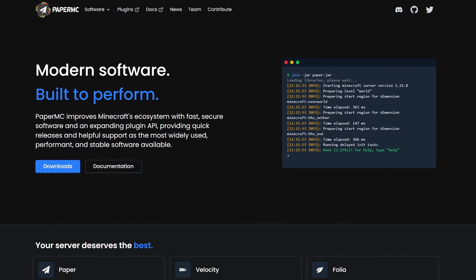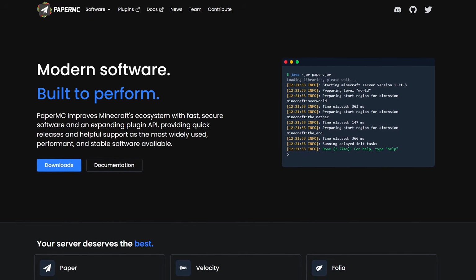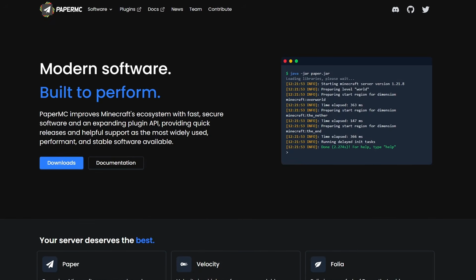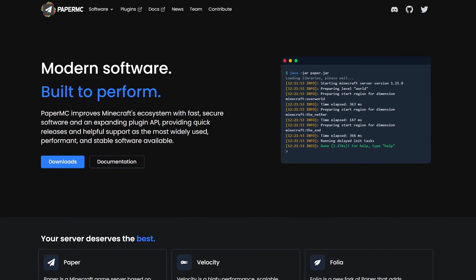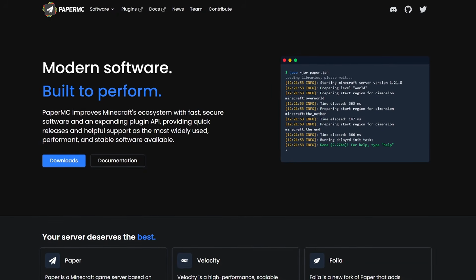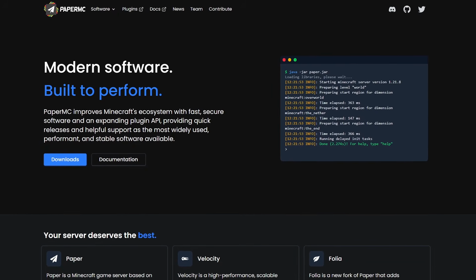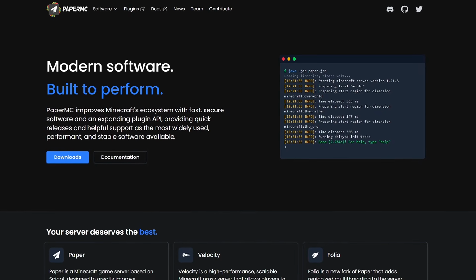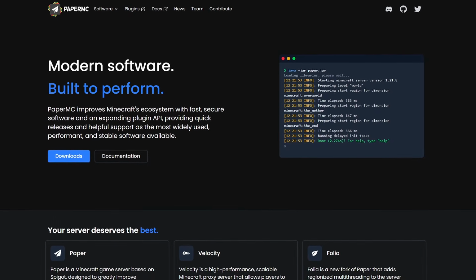Then you can run a plugin based server. That's not an official name, that's just what I call it. But these are Minecraft servers that allow you to install plugins. Plugins are essentially just server-side mods, so it is a type of server that allows you to modify it from the server side. This is great because it means that players that want to play on your server don't have to install anything on their end.